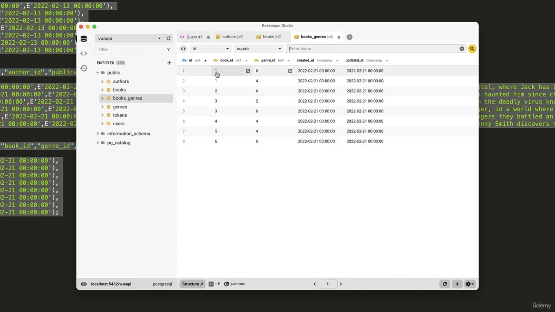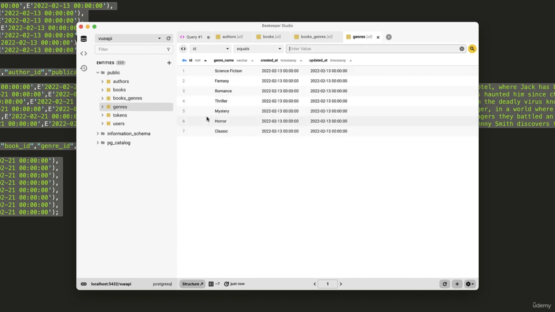And here you can see that one book can have multiple genres. So book ID 1 has genre IDs 6 and 4. And in the genres tables, we see that 6 is horror and 4 is thriller. Okay, so we have some content in there. Now let's go look at that books.go file that I asked you to download and put into your project folder.